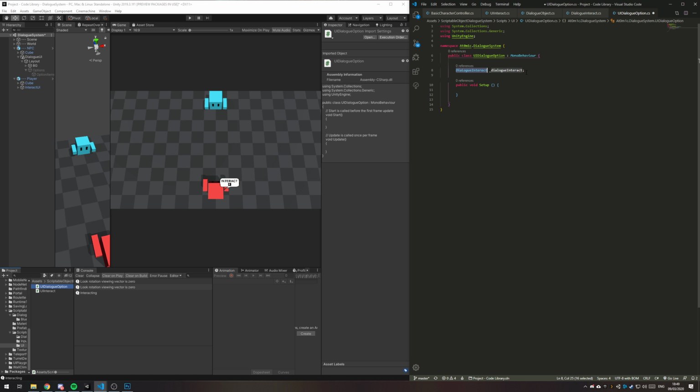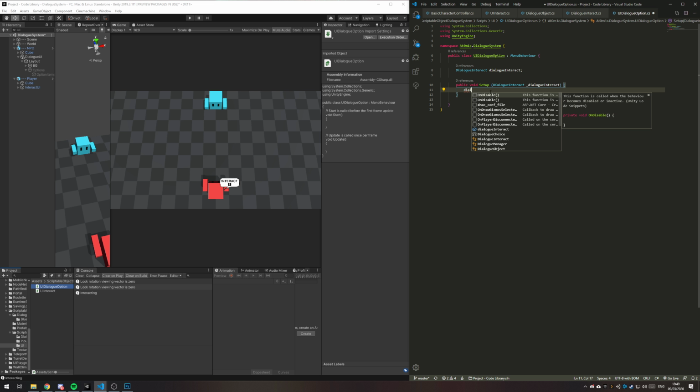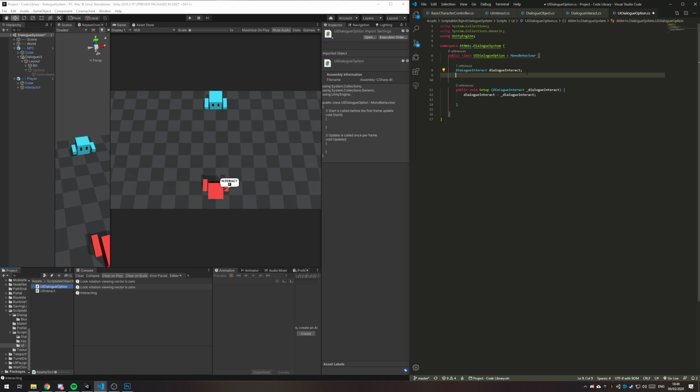So that it knows what this is. And then over here we're going to give it a dialog. Dialog interact, and just say in here dialog interact equals underscore dialog interact. Cool. And then we also need to give it a dialog object.